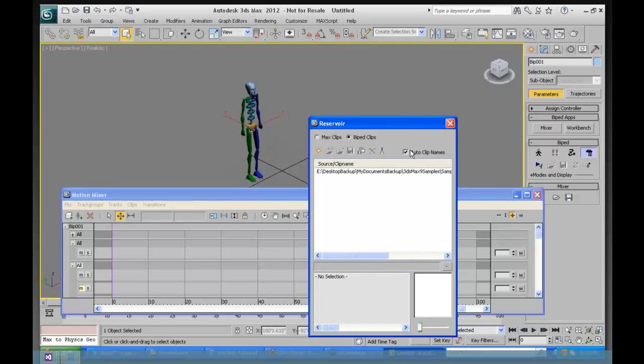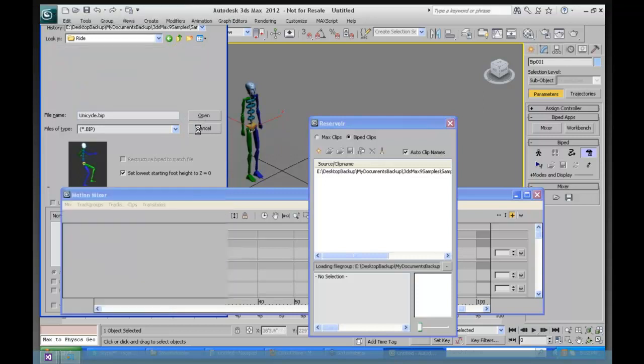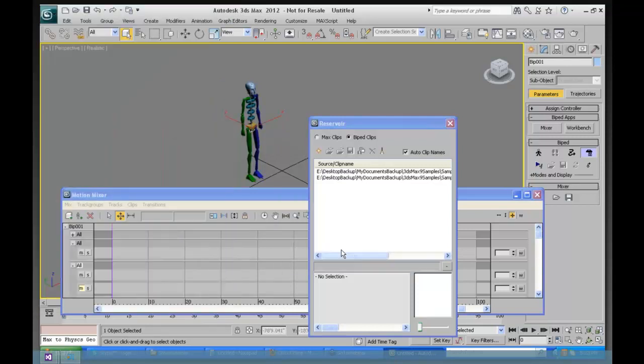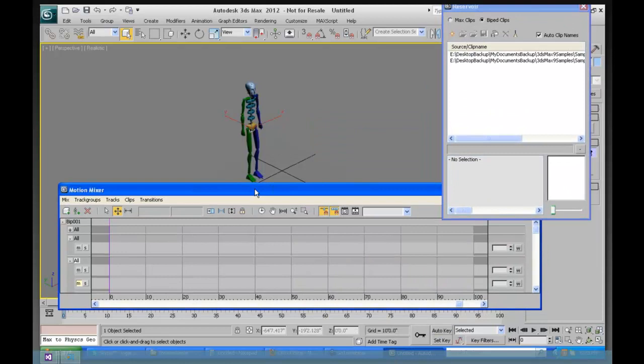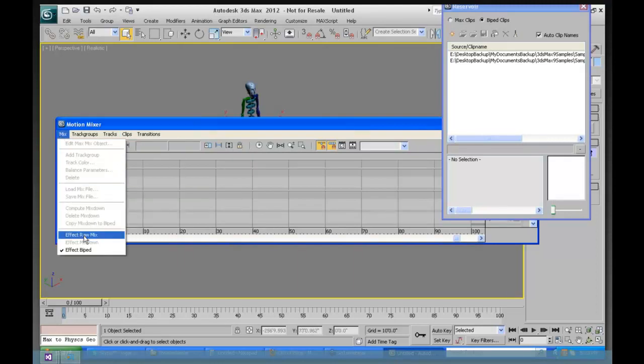All right, let's add another one to the reservoir. And I'm looking for the unicycle. That would be under ride. Unicycle. Like that. Okay. And that's loading that in. Second one is unicycle. First one is there. Now if we come over here, let's see if I can get these to come in. Doing something wrong.